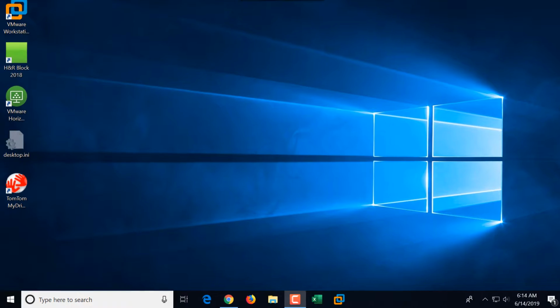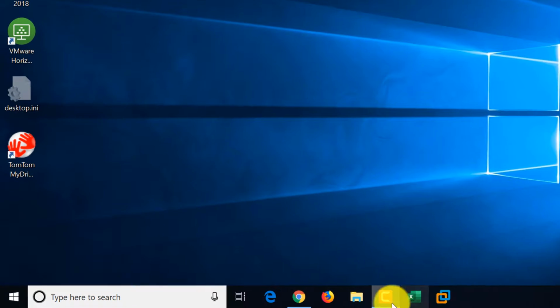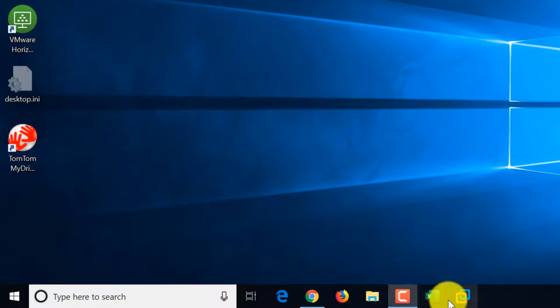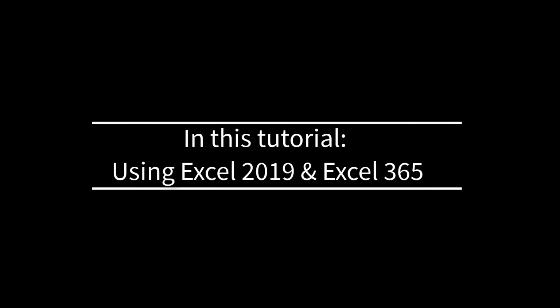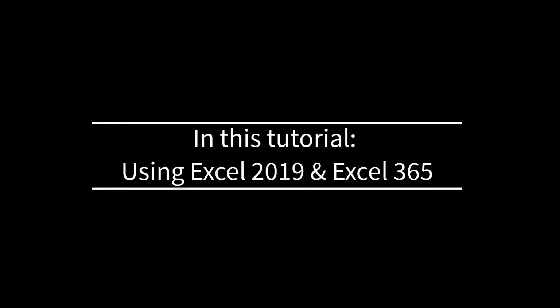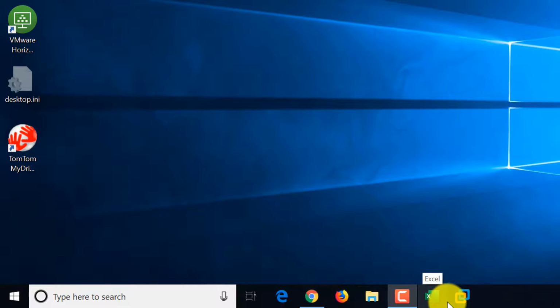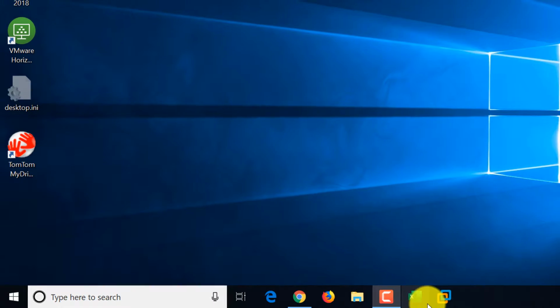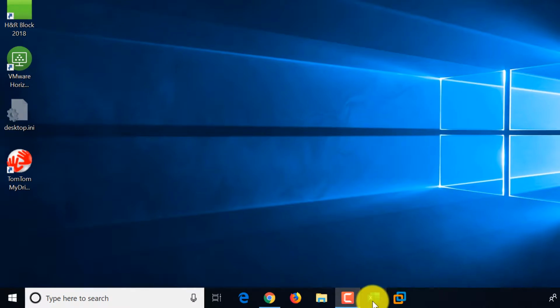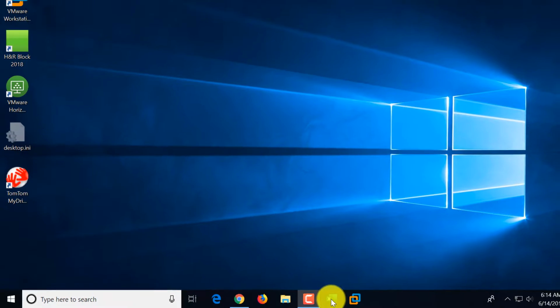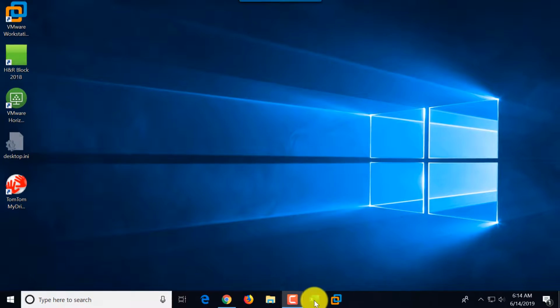I'll be using Microsoft Excel 2019 and Excel 365, but features that I'll be showing are applicable to Microsoft Excel 2016 and a lot of previous versions of Excel as well. I'll be running it on Microsoft Windows 10, but very similar functionality exists for Mac OS X as well.